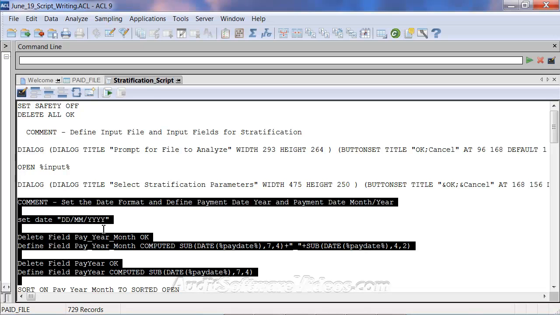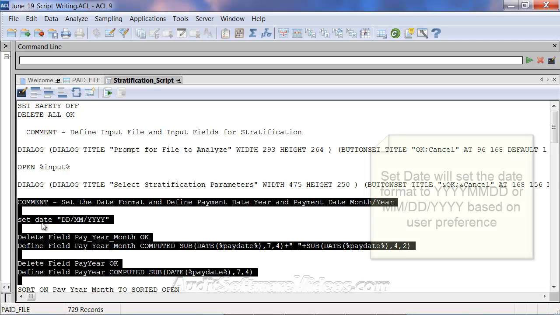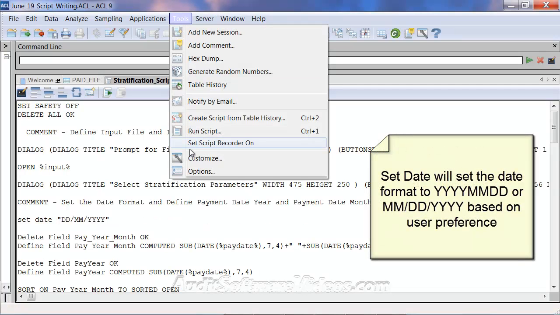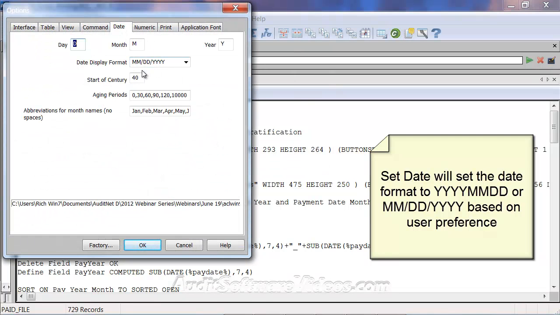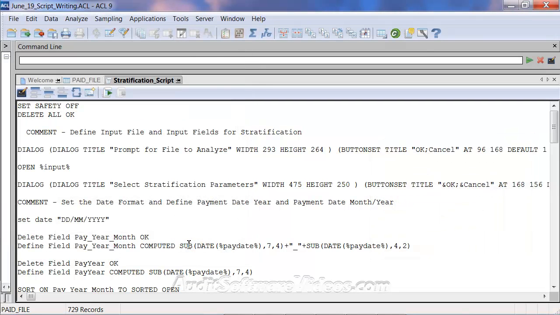And you could do this any way you'd like in the set date format. By setting date, what that is doing is, in your options in ACL, you have the ability to set your date to whatever you'd like, year, month, day, or whatever. Now I'm using this format. You could use anything, but we're saying set date, day, month, year.